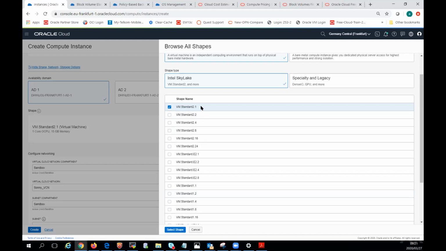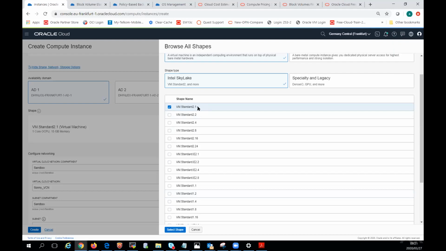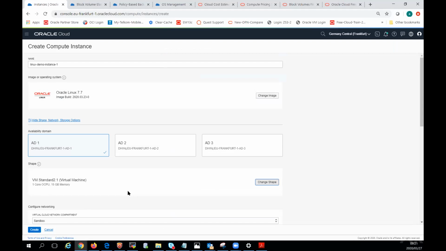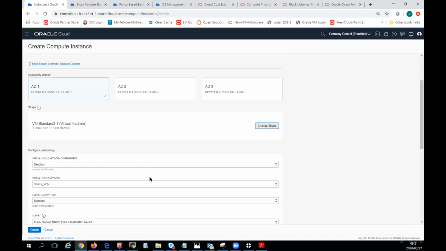The 1 right at the end, so for VM standard 2.1, means that it's second generation with only one Oracle CPU. Keep in mind, our Oracle CPU is the same as an Oracle core, or rather, an Intel core. I'm going to use the smallest one, because I don't want to use a lot of credits. Did you notice that for every core, you get 15 gigs of memory? That is actually quite a lot of memory per core.